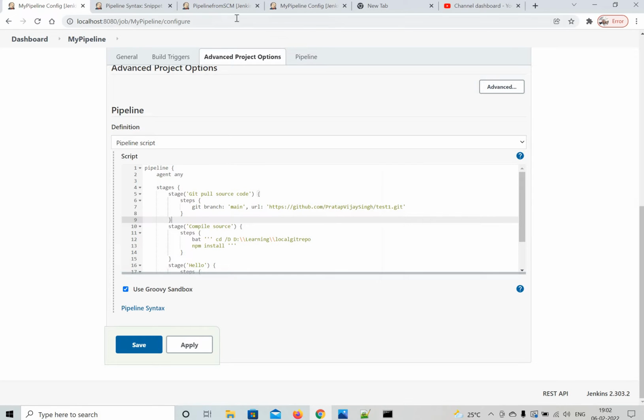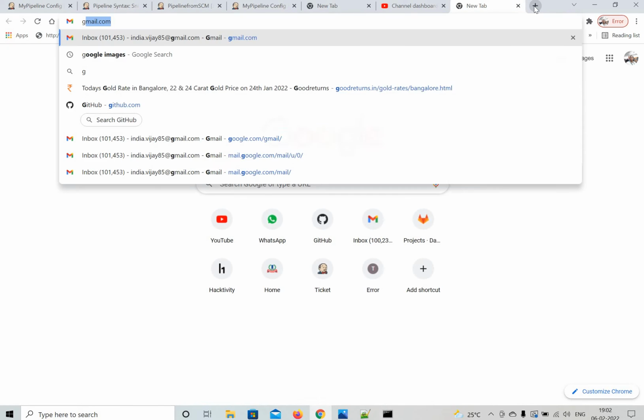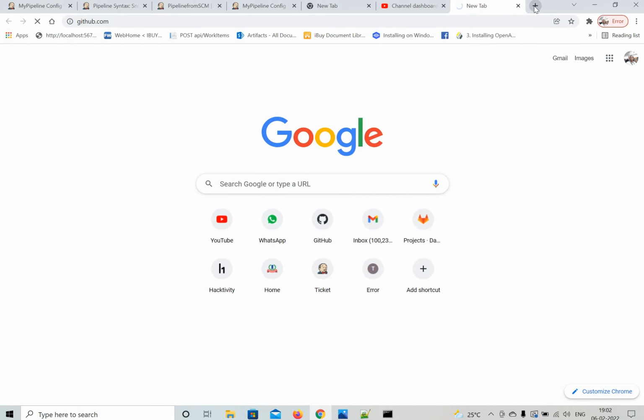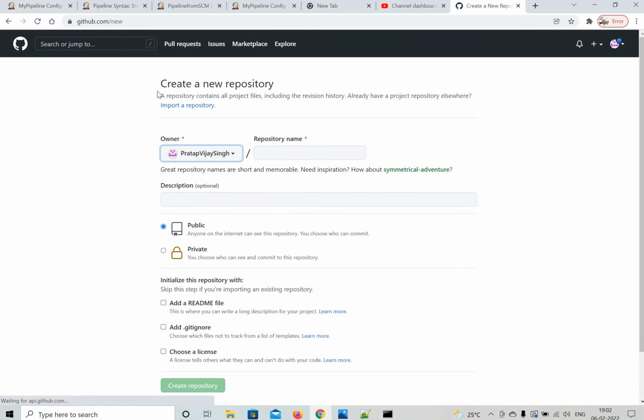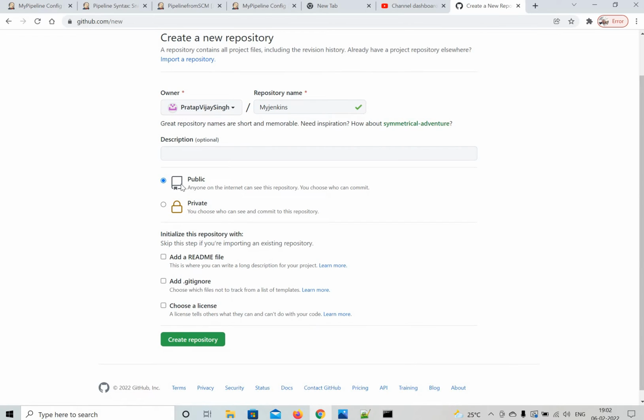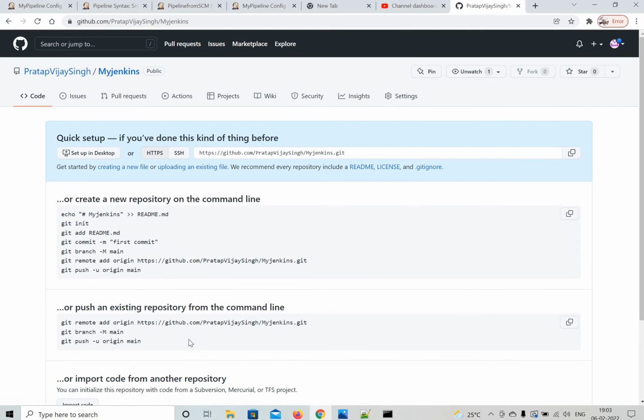So for that, I need to go to my GitHub account and create a repository. Let me log in to GitHub. I have already logged in. Now I will create a new repository. I will click on this new repository and give the name my Jenkins. For the time being, I'll make it public, so that I don't have to give credentials. And that's it, my repository is now created.